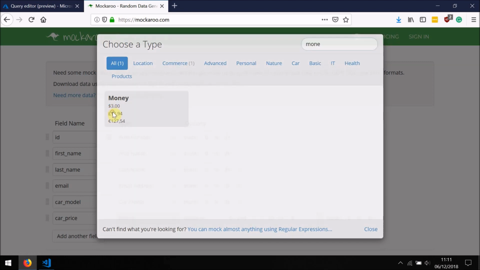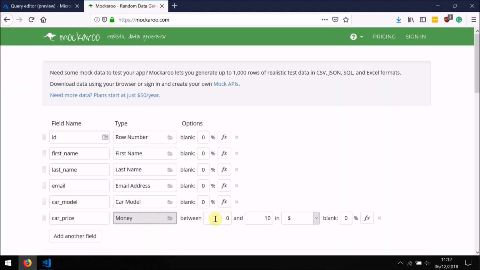There we go. First of all, we're dealing with euros. Let's say we have cars that are worth more than €10. So let's say our minimum car value is 5,000 and our maximum car value is 100,000. That's all I want here.